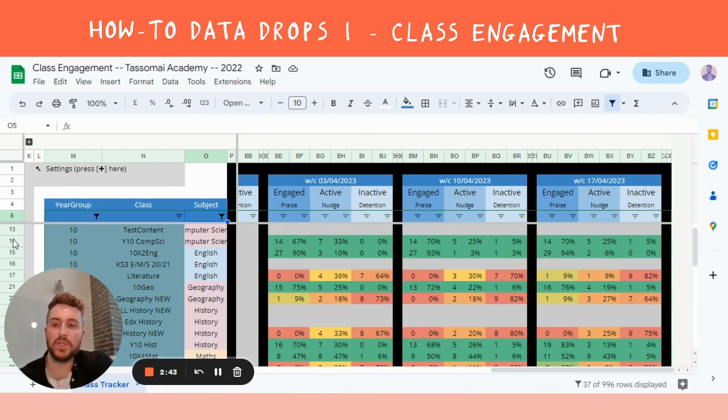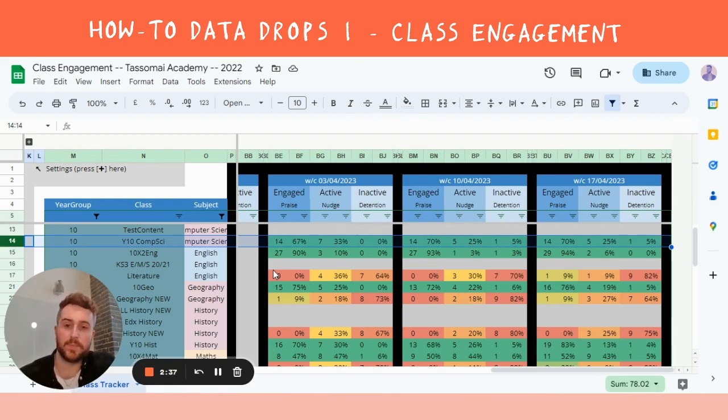So let's use this class as an example, this Year 10 Computer Science class. What we can see is that on the week beginning the 3rd of April, within that week, 14 students within that class were engaged on Tassomai. The other 7 were active, and there were no inactive. So that's looking pretty good. Then what we can see is that since then, for the next 2 weeks running, that engagement has dropped ever so slightly. Not for the engaged students, there's still 14 engaged students, that's great, but one student in both of those weeks did drop down to inactive.